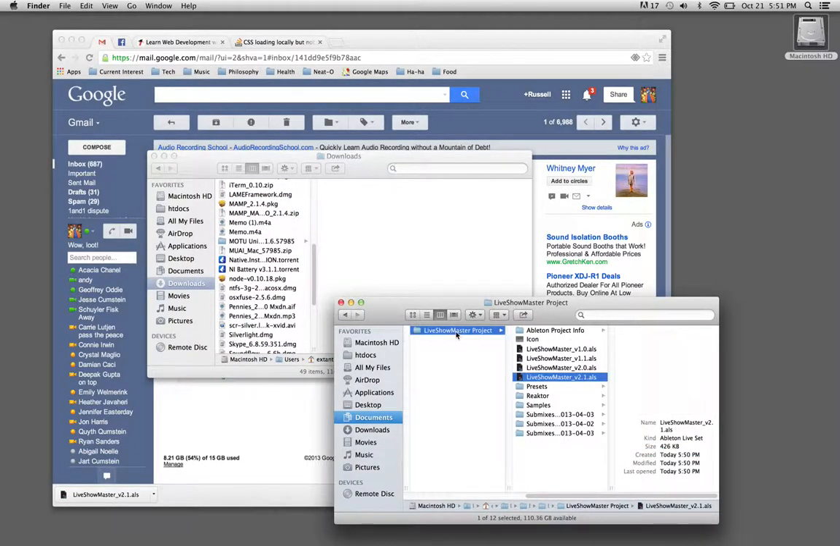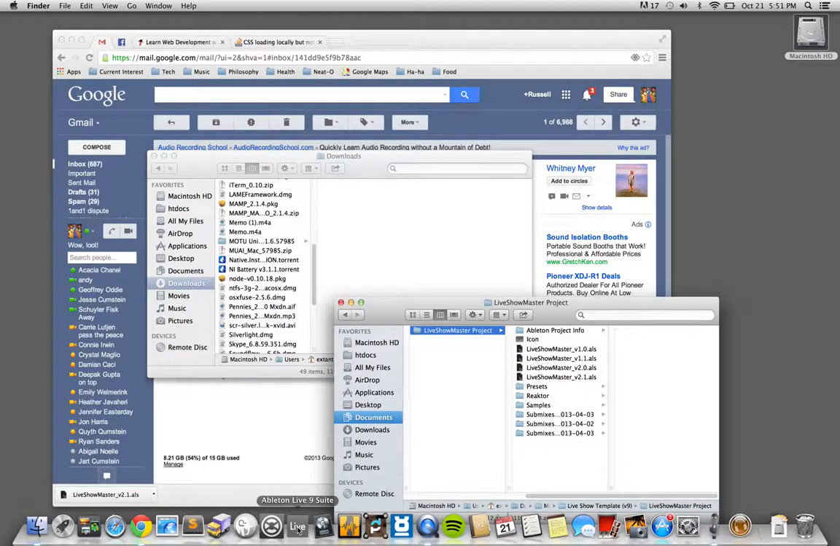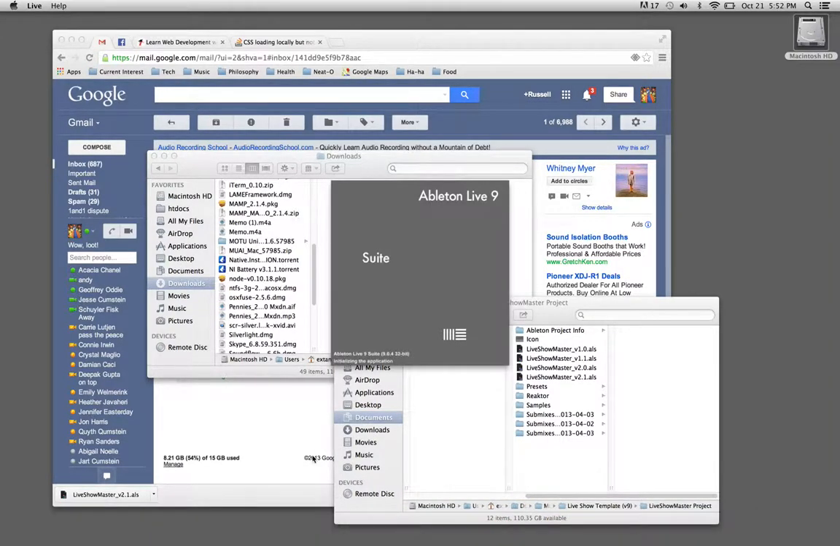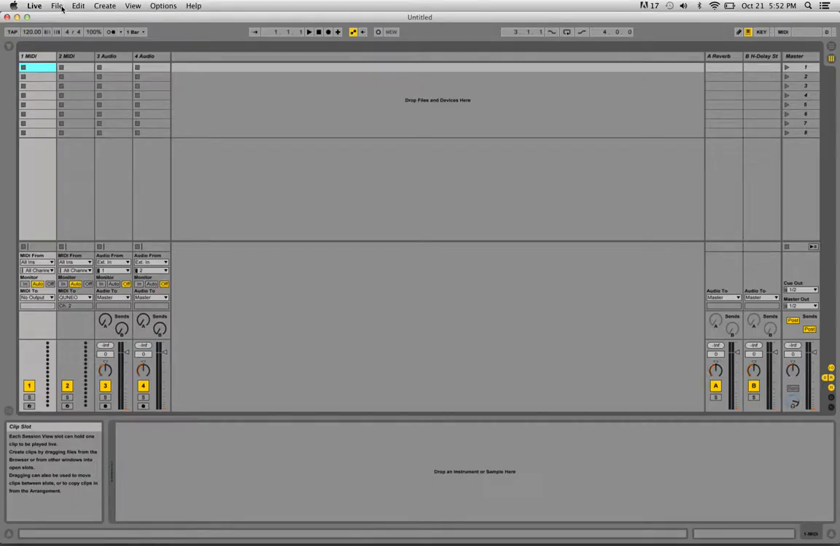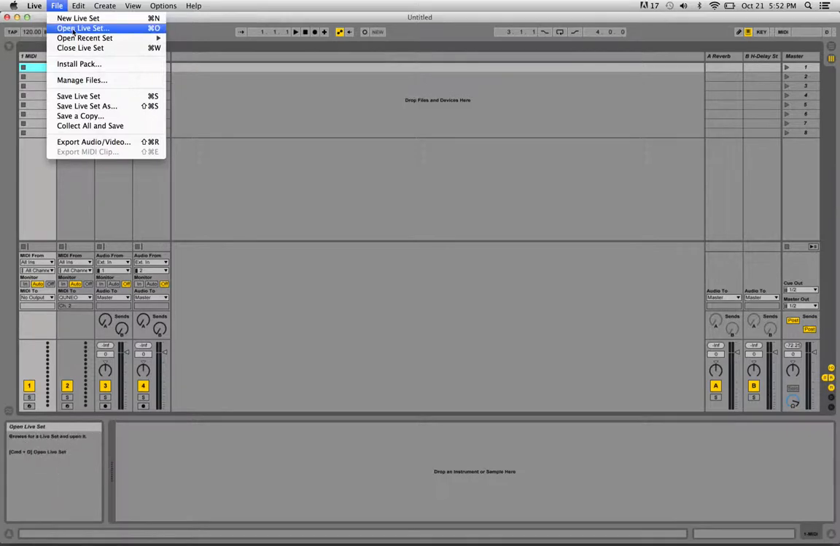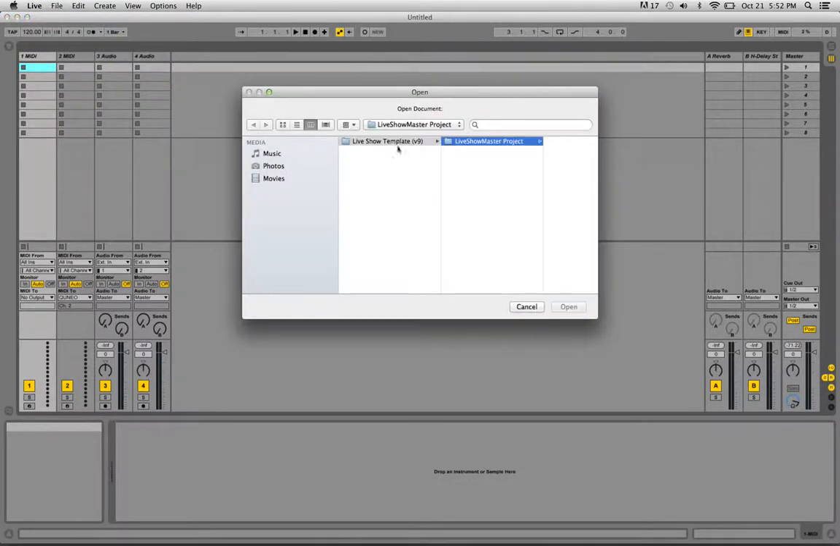So now when we go back and look at the Live Show Master project folder, we've got the three versions you had last time, as well as the new version 2.1. Now we could just double click and open this directly from here, or you could go, the recommended way, at least this first time, is to go to Ableton, just launch it like you normally do. Go to the File menu, and then choose Open Live Set, or you can just hit Command-O.